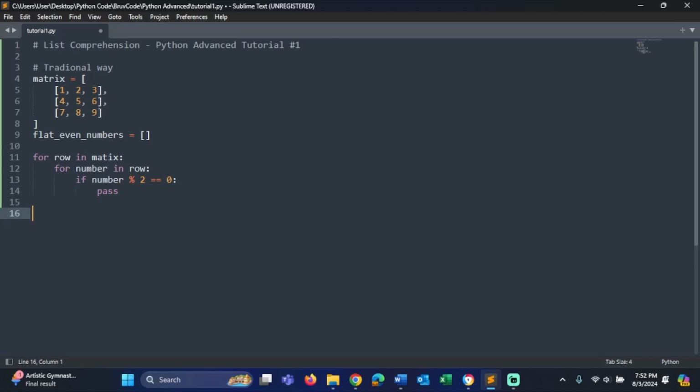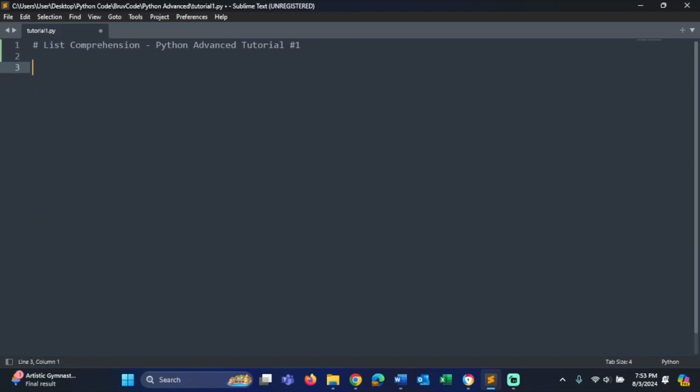Now we want to show the advanced way. So I'm going to remove this traditional code, and for the list comprehension, I'm going to create another variable called matrix equals, and we want to create a list of numbers, but each in their own list. So 1, 2, and 3, then 4, 5, and 6, and then 7, 8, and 9.